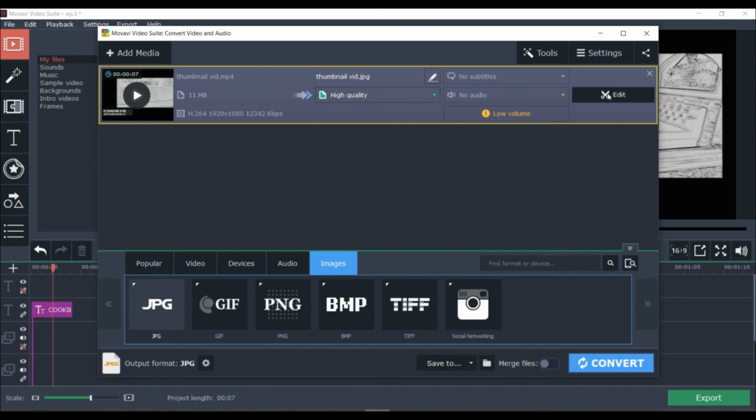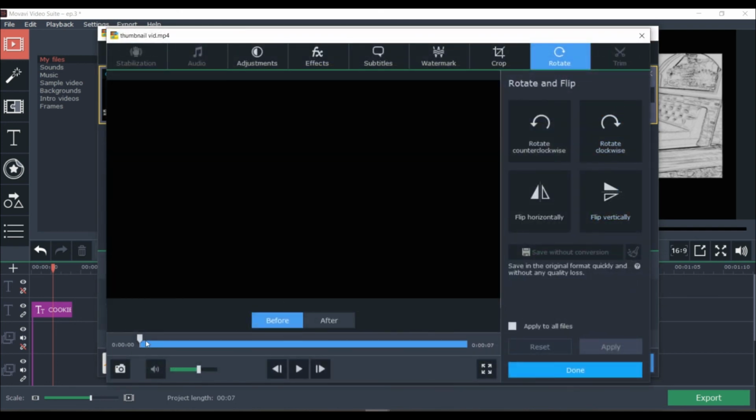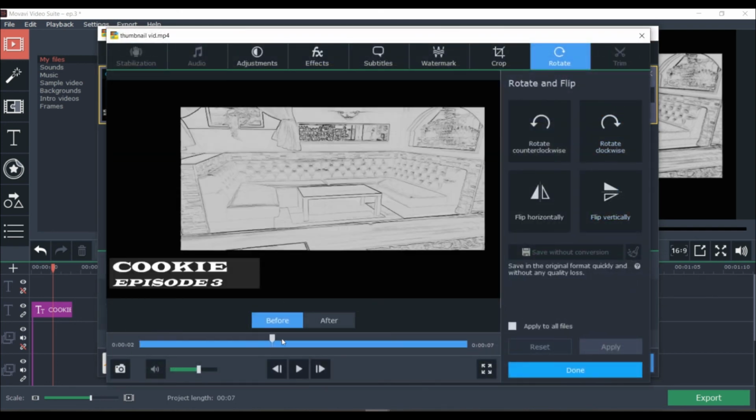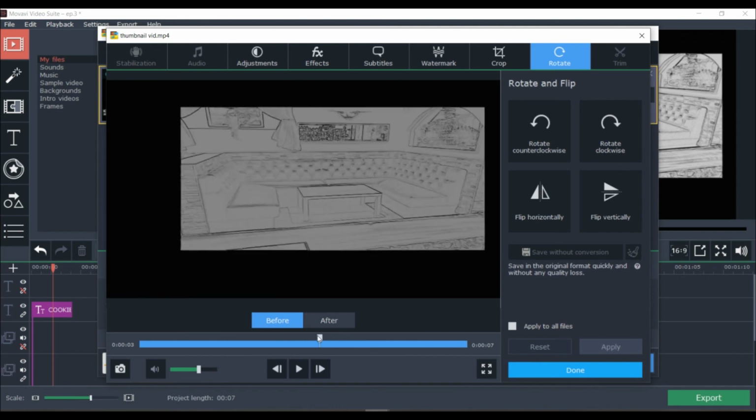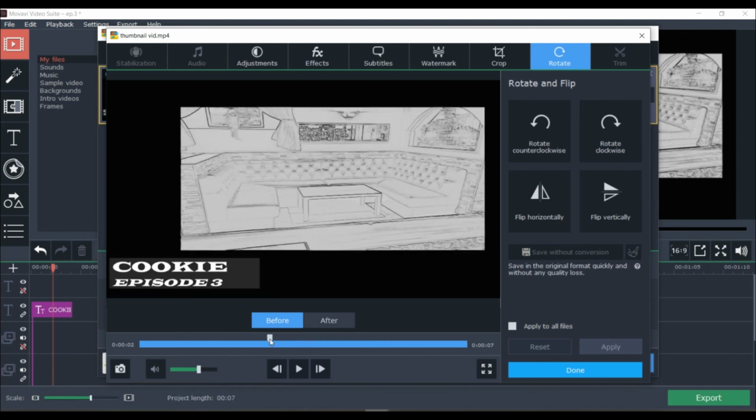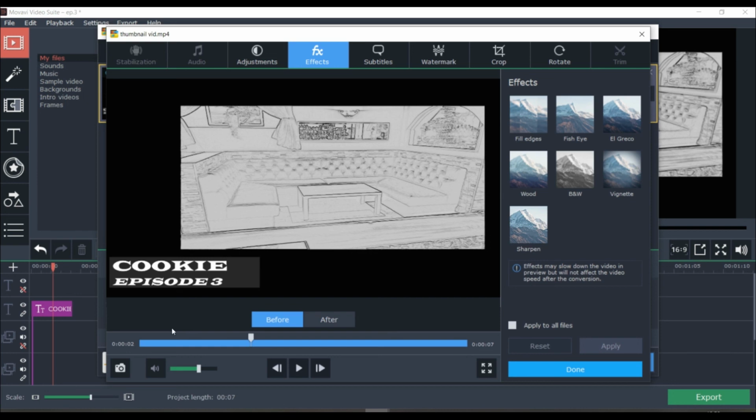All you have to do now is go to Edit, then use the slide bar to find the frame that you want to use as your thumbnail. When you find it, simply click on the camera icon in the bottom left hand corner to save the image. There you go, quick and easy.